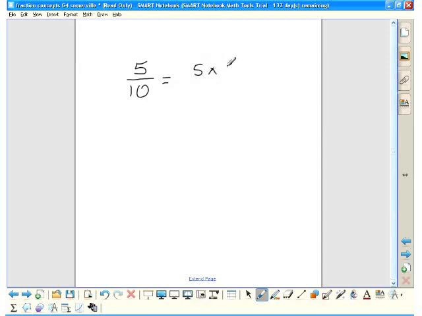I can think of 5 times 1 over 5 times 2. And then I have my old friend, my form of 1, 5 over 5 times 1/2. And that is going to give me a 1. The 5/5 becomes 1, and that becomes 1 times 1/2. And that becomes a 1/2.